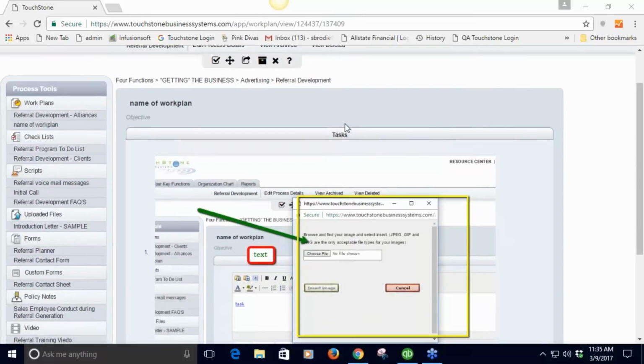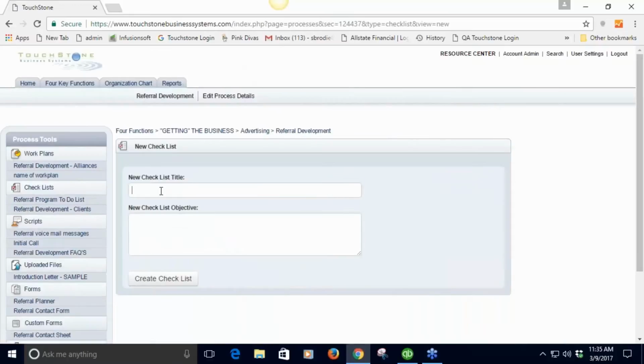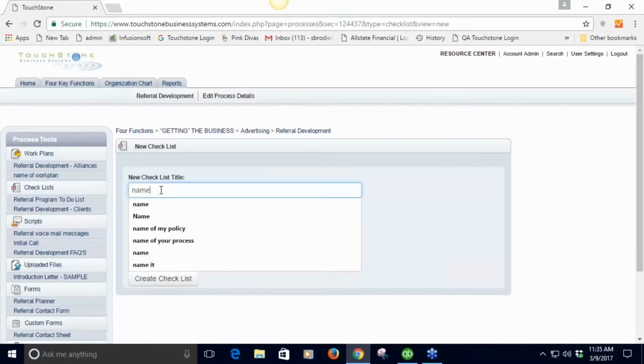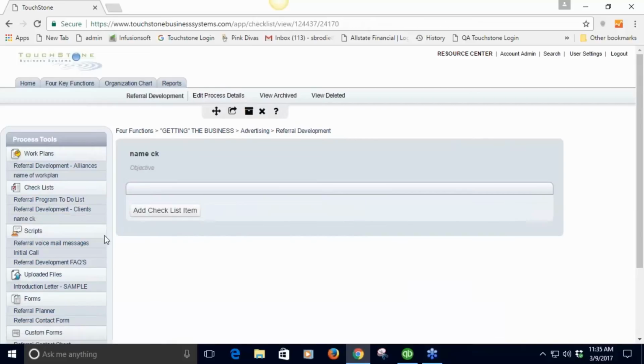All right, let's talk about checklists next. So to build a checklist, it's the same thing as work plans. I just click the title here. I put in the name of the checklist. Then I hit create. And now I've got the new checklist.